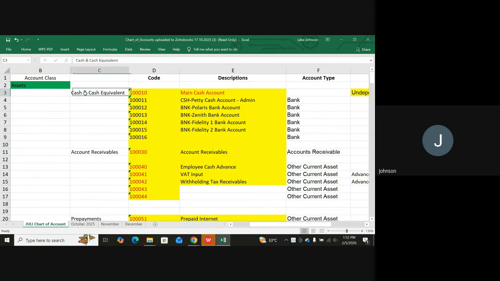The chart of account, sorry, the cash and cash equivalent being the first item under our asset, we are starting from 100,000. So anything that is cash and cash equivalent will be 100,000. We're going to have our description. We're going to have the account type that it is and all that, right?